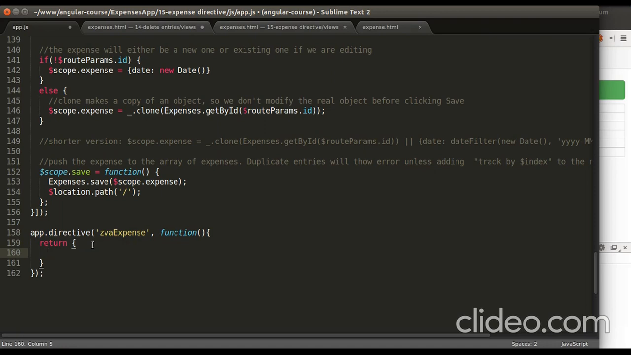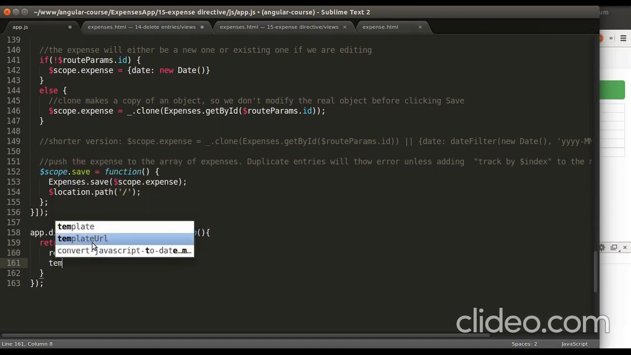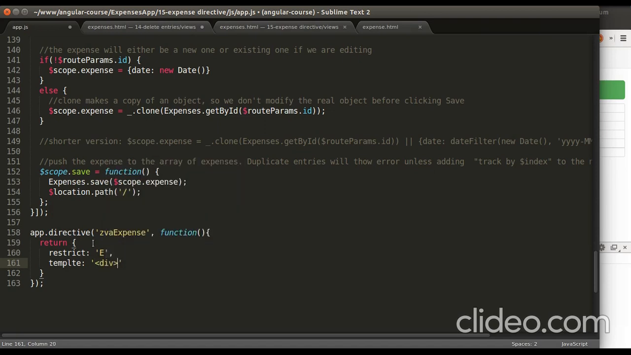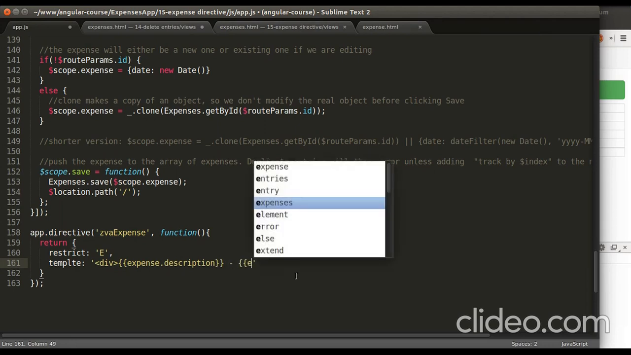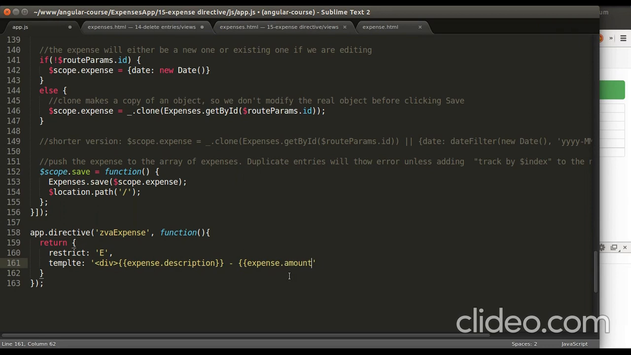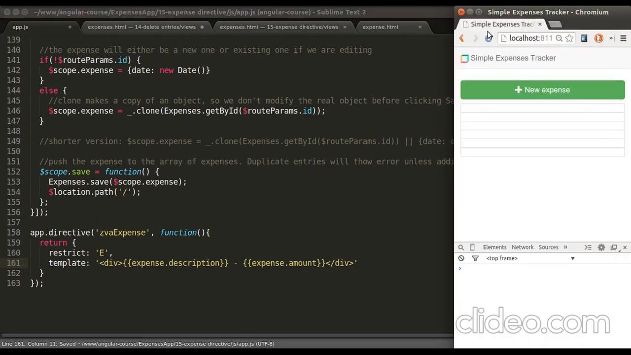Directives cannot just be HTML tags, they can also be attributes, certain CSS classes that have a meaning in Angular, and also stuff you write in comments. But for now there's no point in using anything but the element in this example. So we type E. Template. We could type our own HTML code here, for example, showing the expense description. And if we so wanted, let's not forget the double curly brackets, say you want to show the expense amount. And close that div.